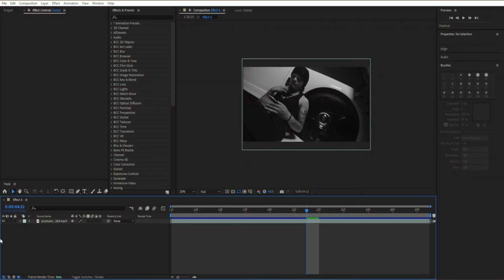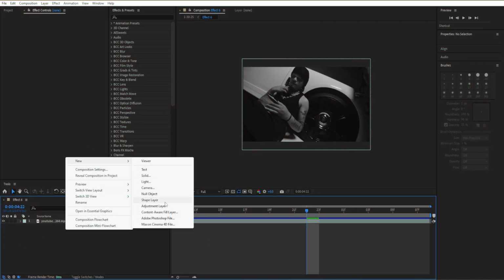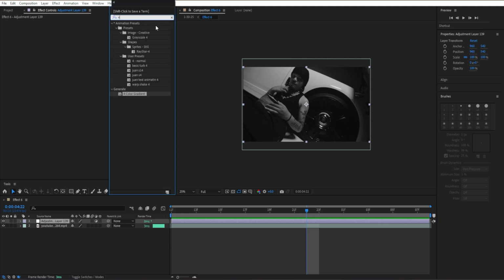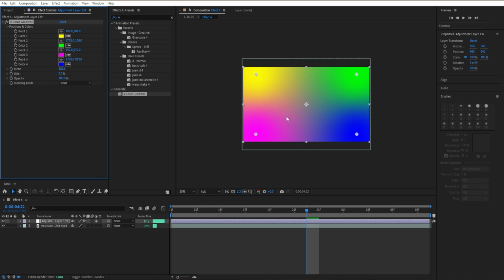Starting off, I'm gonna go right here, go to our bottom left, go to new and create our adjustment layer right here. The first effect I'm gonna add, it's gonna be a 4-color gradient, and it's gonna start messing around with our clip right here, but I'll show you guys how to fix it.